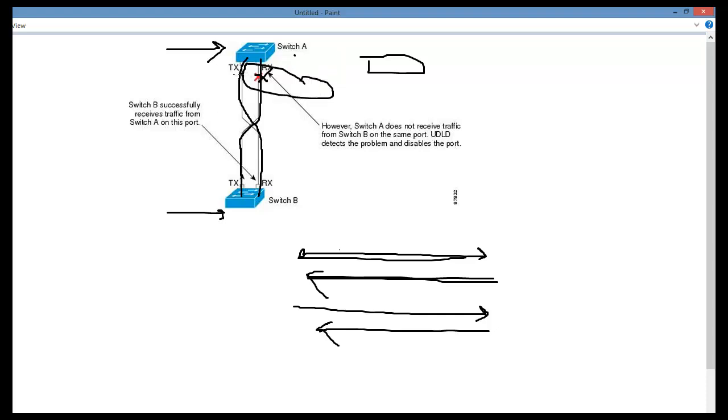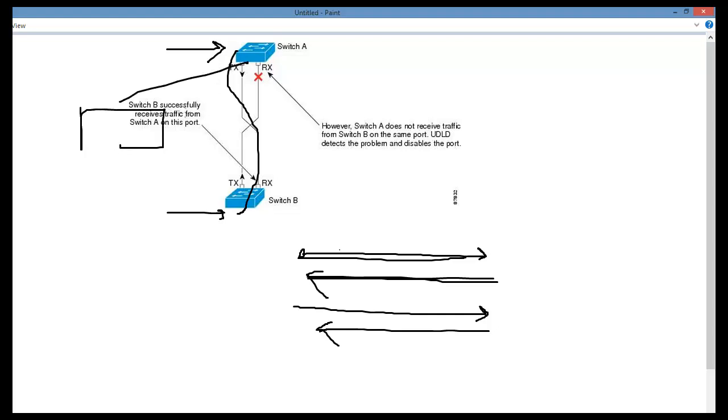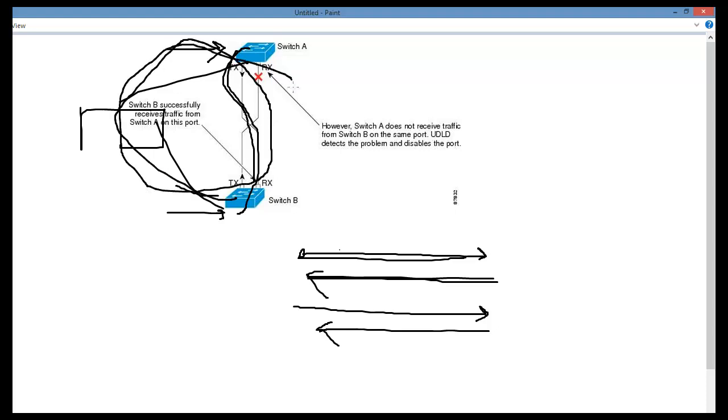So if it turns on this port, it will send data frames, maybe to another switch connected like this and like this. So it's going to turn on, and then you will be in a mess with a layer 2 loop. That's why UDLD is used to prevent this, by turning off the port if it is not receiving the keep-alive messages.